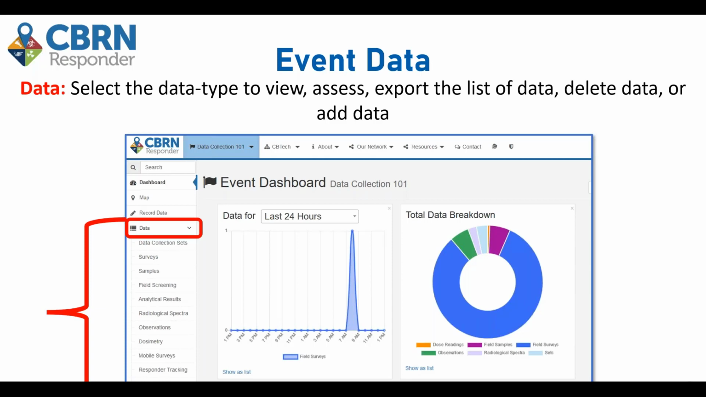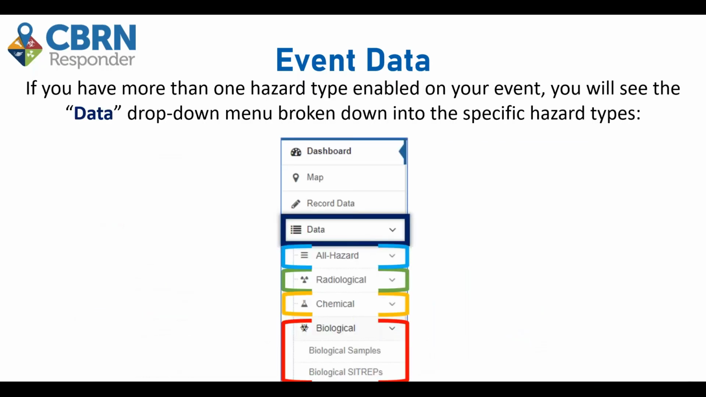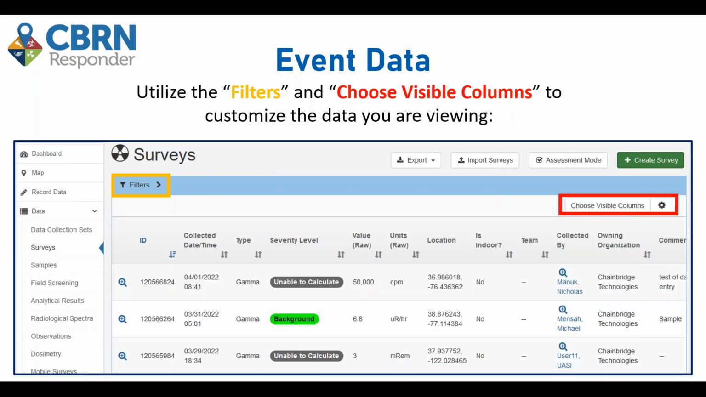The data tab is another drop-down where you can select the different data types for you to view, assess, export, and edit any data. If you do have additional hazard types enabled for the event, you'll see the data drop-down broken into those specific hazard types. When I'm viewing an actual data page, I will see two important buttons that allow me to customize the data: filters and choose visible columns.